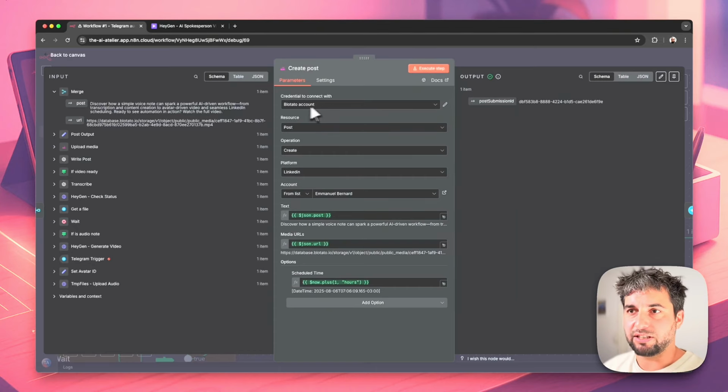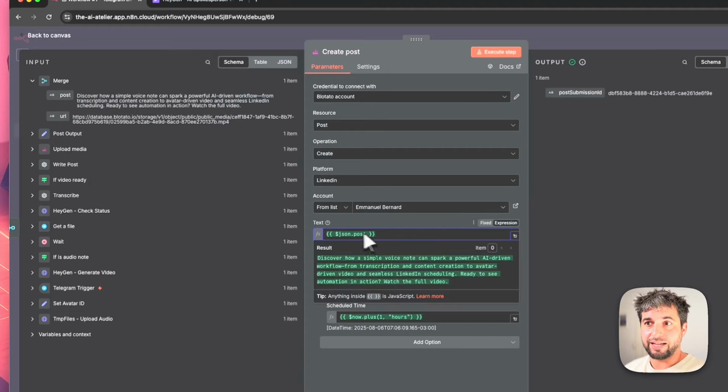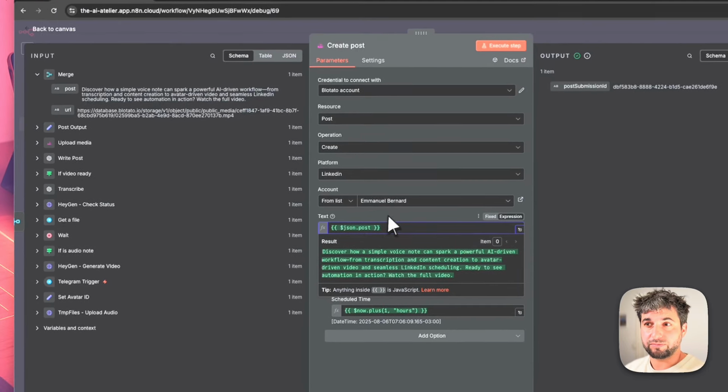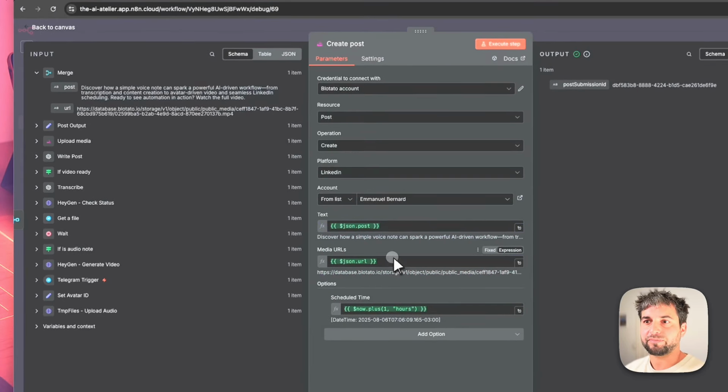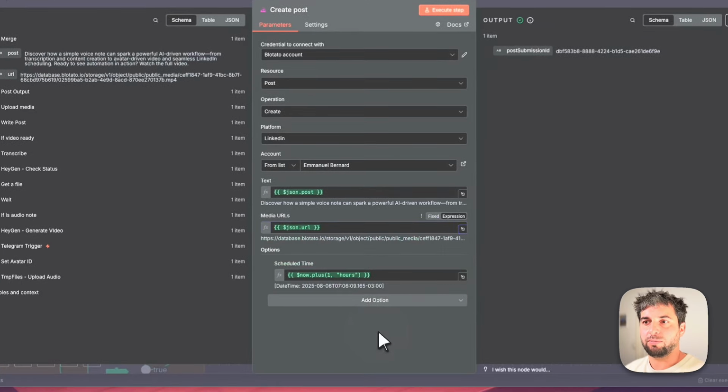And here we have set up the credentials. Once again, I explained how to do that at the end of the video. We choose operation create, LinkedIn. Here we have all the LinkedIn profiles that we connected to Blotato. In the text here, I drag and drop the post that I received from the merge node. And in media URLs, I put the URL of the video uploaded to Blotato.